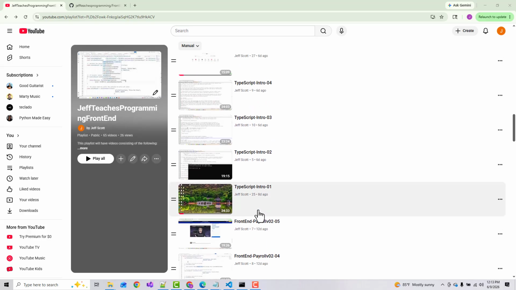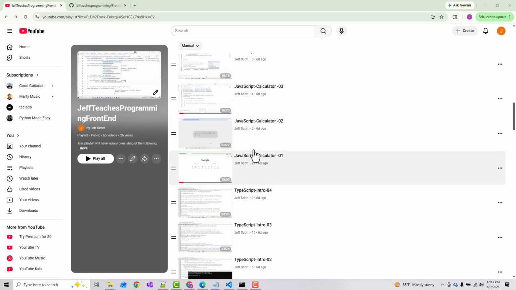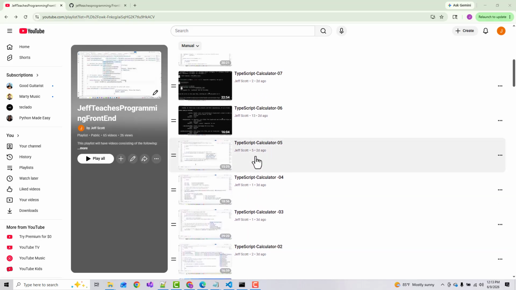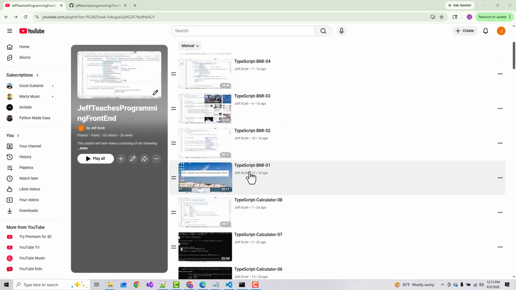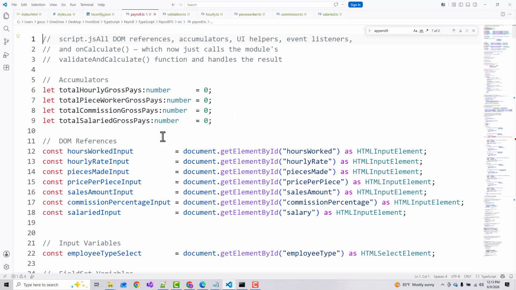Then we went into TypeScript. We talked about what TypeScript was. Then we made a TypeScript calculator. First we made a JavaScript calculator, then we converted it into TypeScript. Afterwards we did our BMI that we had done earlier in JavaScript and converted that to TypeScript, and now we're taking the payroll and converting it to TypeScript. So far there's 65 videos in this series, and this is number 66 and could be the last one.